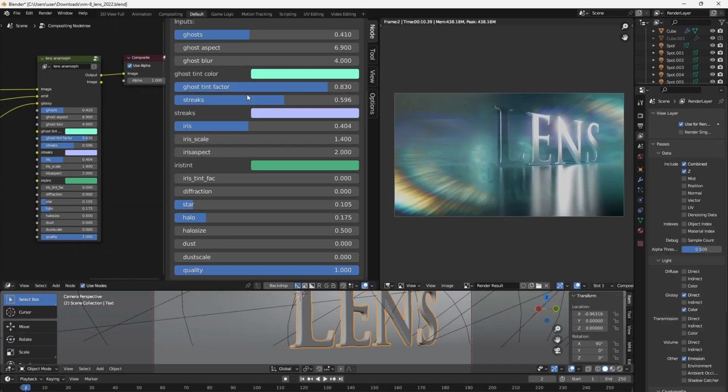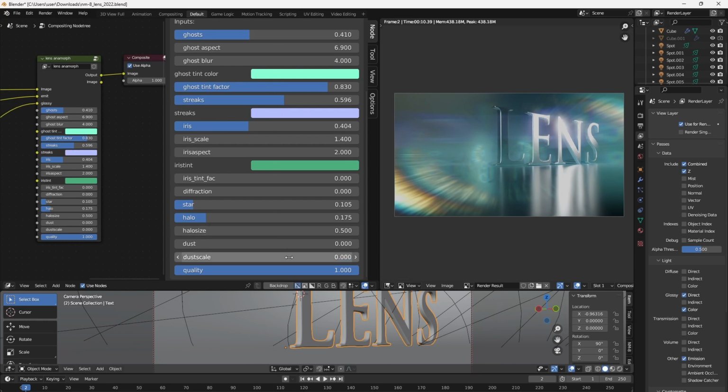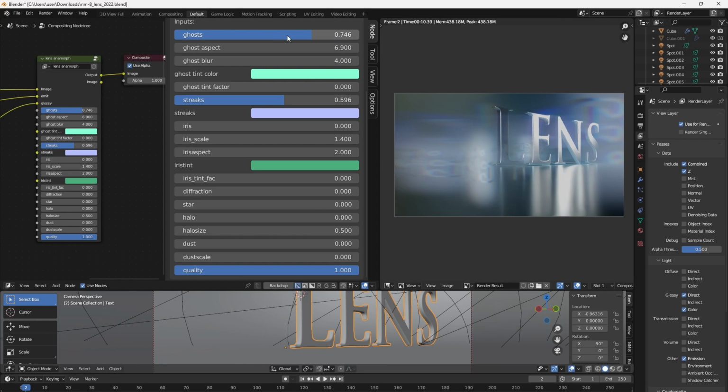So how to use the parameters of this node group. To see the effect of each group, I will first of all set the intensity of several effects down to 0 so that we only see one of the effects, which now is the ghosts. Ghosts are the reflection of light within the lens system. So if we want a very reflective lens system, then we crank this intensity up to 1, but it of course will look quite unnatural or unphysical.